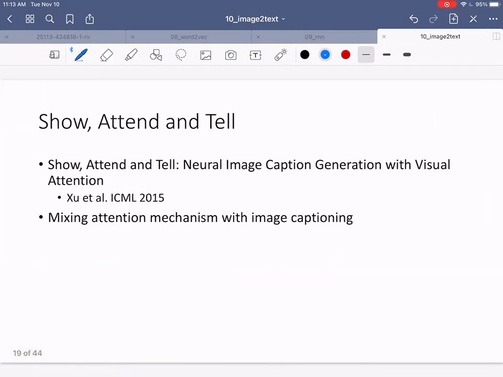So this paper was from almost the same set of people. Again, a bit of a mix from the Google people and University of Montreal, I think. So Show, Attend, and Tell is mixing attention mechanism with image captioning. You have the Show and Tell, and then you just add the attention mechanism on top of it. This was presented in ICML 2015.